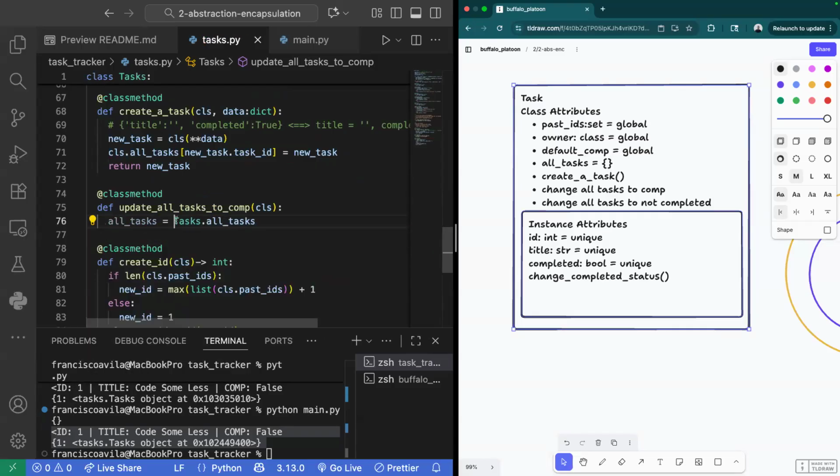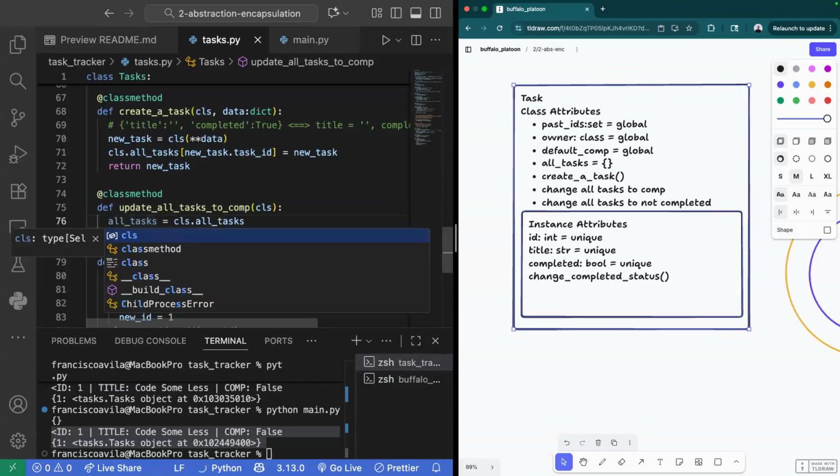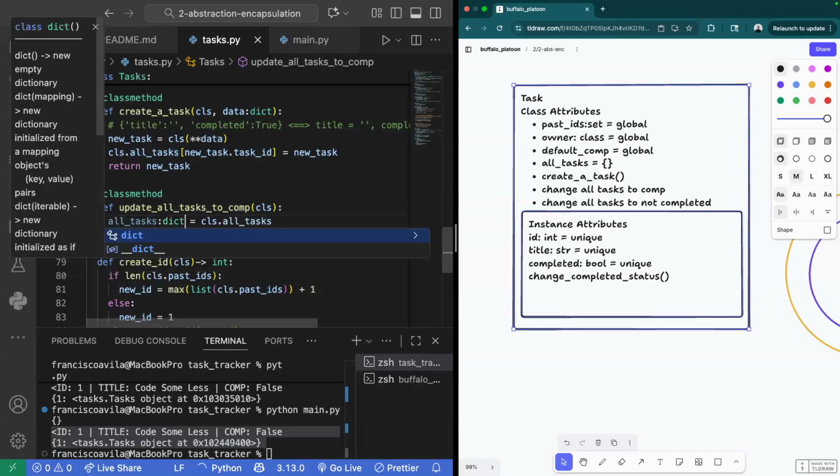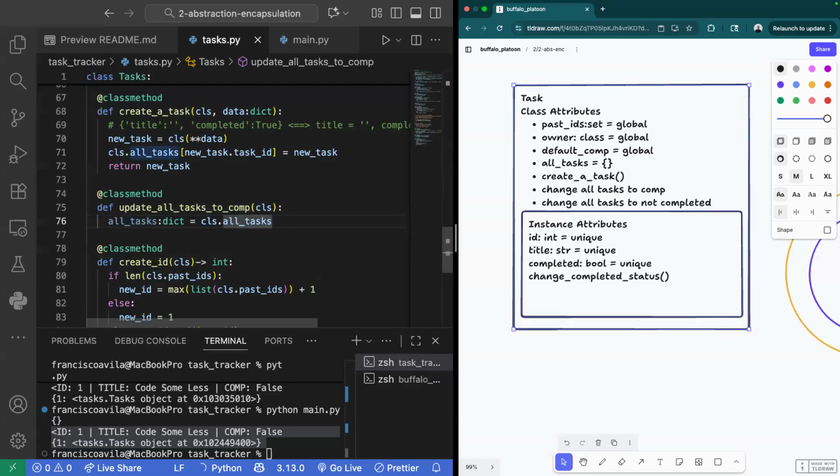All right, and I could call the class itself, but remember, CLS is a keyword that references the task class. So we could just exchange this for CLS. Since it's a class level method, it will access the all tasks. Great, so now we have all of our tasks, which is our dictionary. Inside of our dictionary, we know that we have key value pairs, where the key is the integer ID, and the value is the instance of a task.